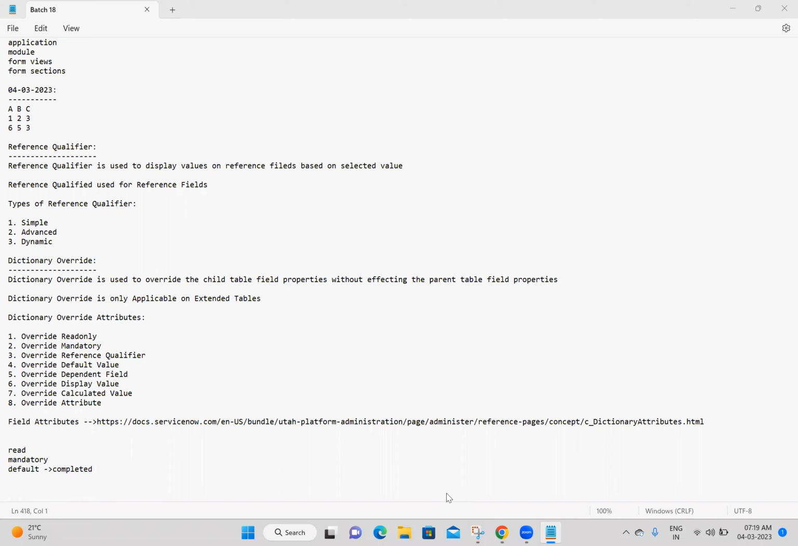Okay, fine. What is the parent table for incident? Task table. Okay. What is the parent table for incident task? Task table. Yes, task table. What is the usage of incident task? Yes. What is the usage of incident task?